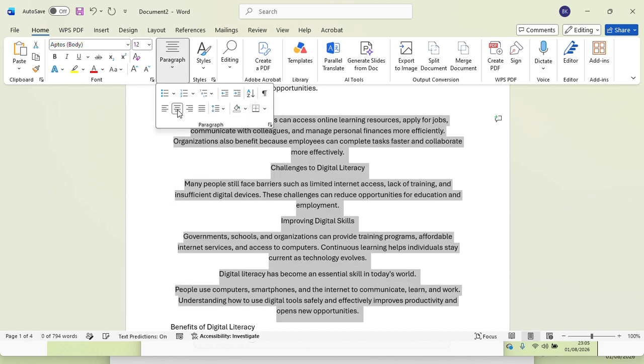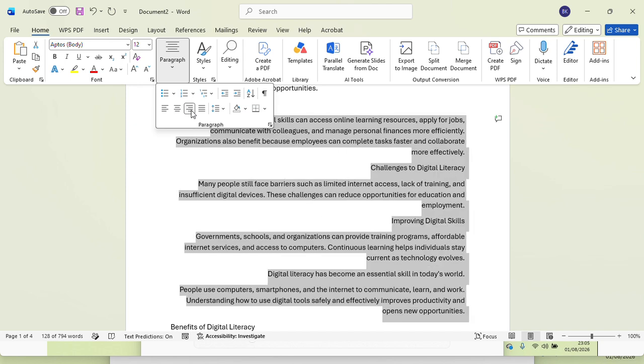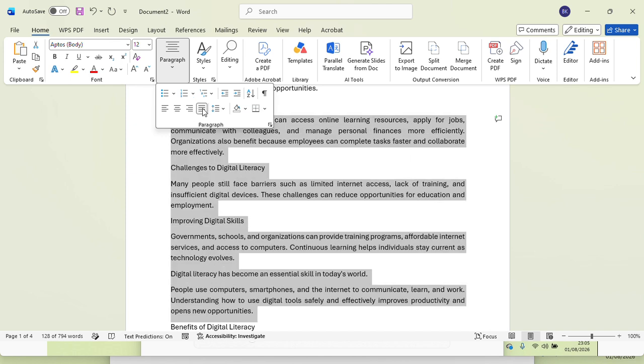So we can do it to the center. When you do it to the center, your paragraphs will be appearing at the center. And then when we do it to the right, your paragraph will be moving to the right, not left. And then this is the alignment, the justified. It's called the justify alignment. This is the best because it is balancing your paragraph.